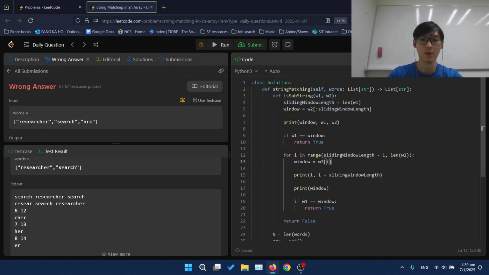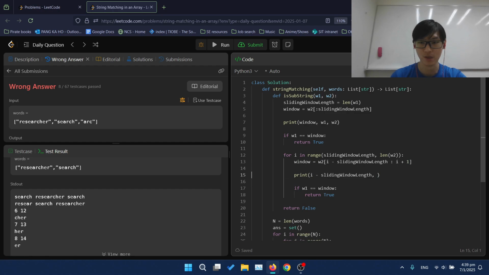So it should be up to I, and I minus starting window dot length up to I plus 1 inclusive. Then now we can print this. Oof, a lot of careless mistakes for this one, which is horrible because that's bad for interview. This is really bad actually. But it's okay.